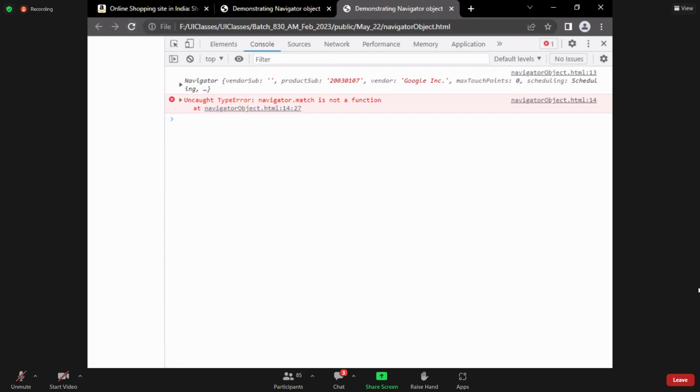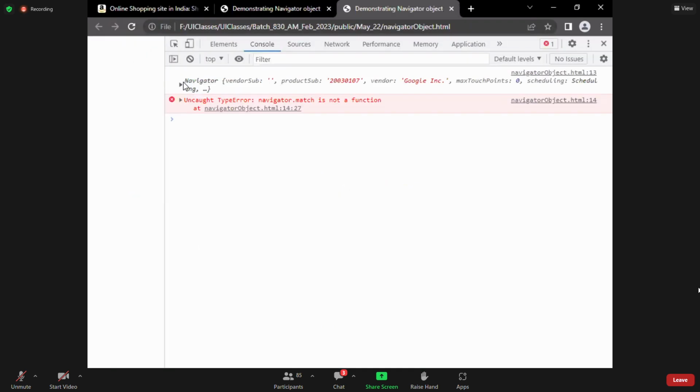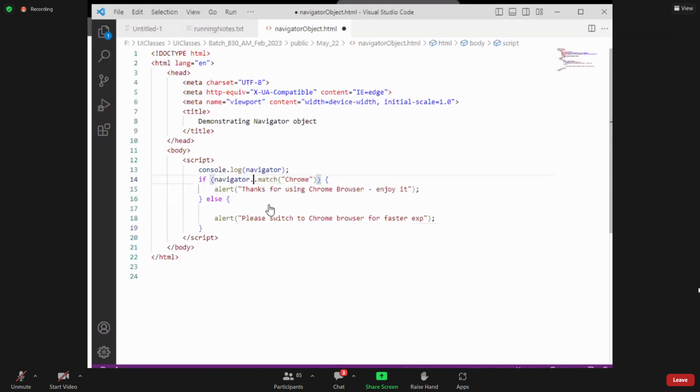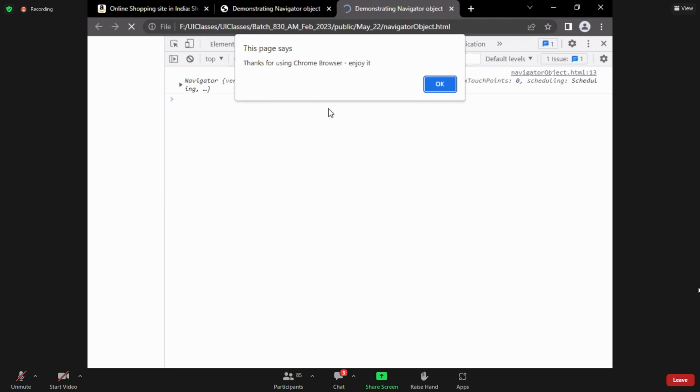Obviously, how can I say navigator dot match? It should be navigator dot user agent, right? I'm saying that under this user agent, if you have Chrome, then you need to do this. I say navigator dot user agent dot match. Now, once I reload this, is it not saying thanks for using the Chrome browser here?